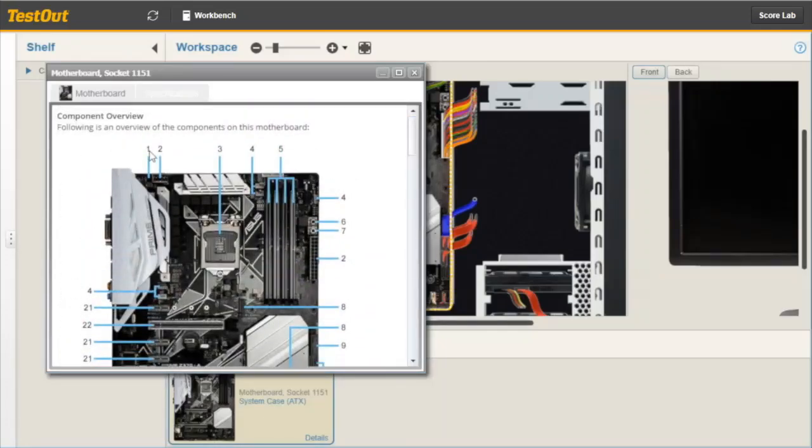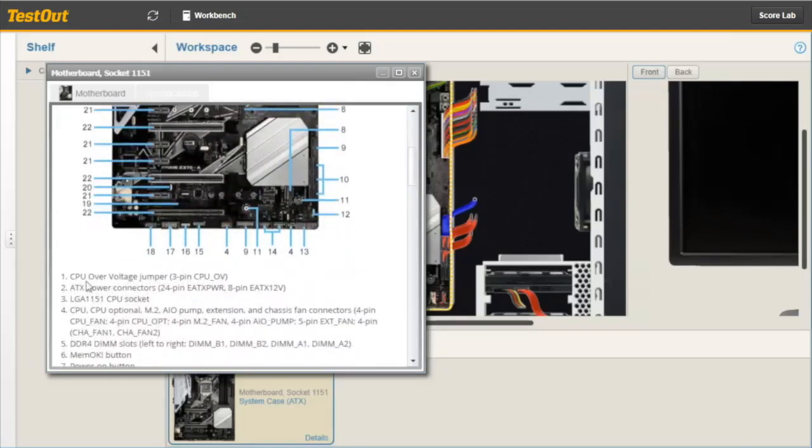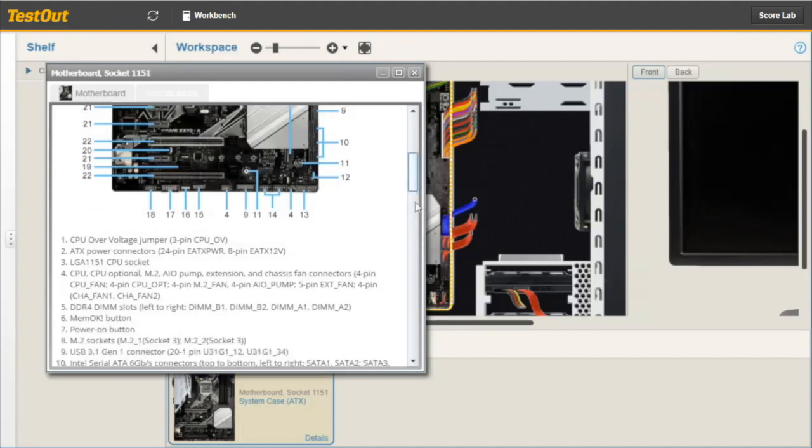For example, notice that there's a number right here on this connector. If I scroll down the legend, I see that this is my CPU overvoltage jumper. In addition to a diagram identifying various parts of the motherboard, there's typically additional documentation on the Specifications tab that provides you with detailed information about various other aspects of the board itself, such as what kind of processor it supports, what kind of memory the board supports, and other configuration information that you'll need in order to work with this motherboard. For example, over here, it tells me this motherboard uses an LGA CPU socket.